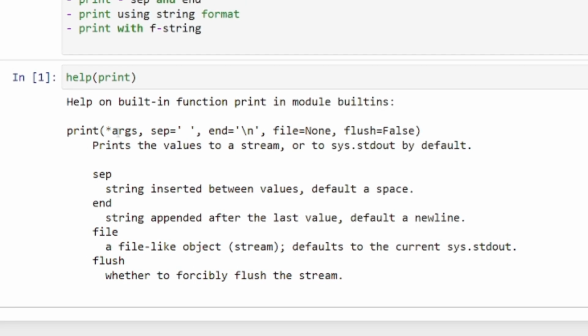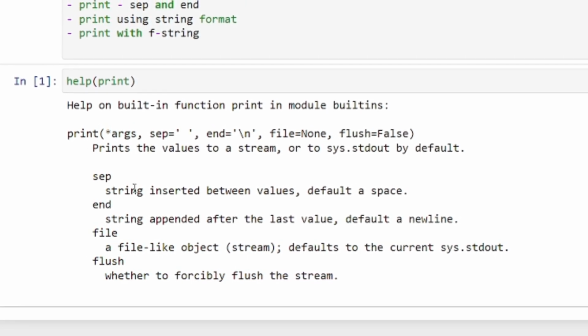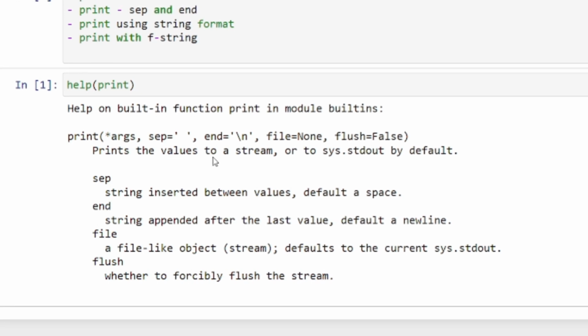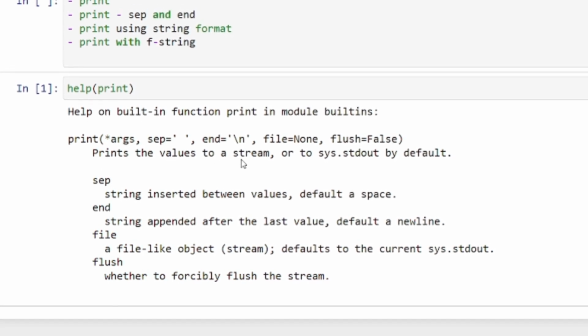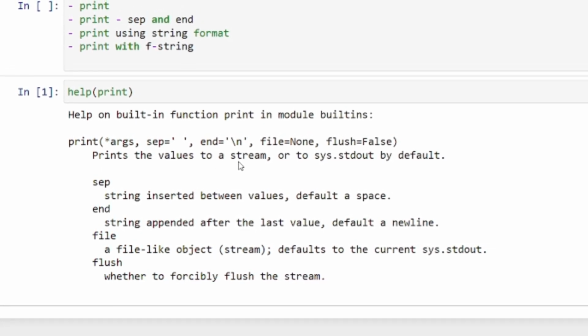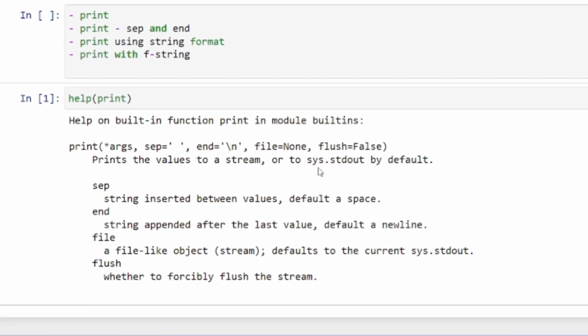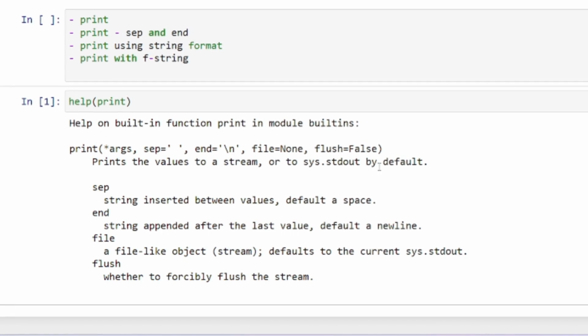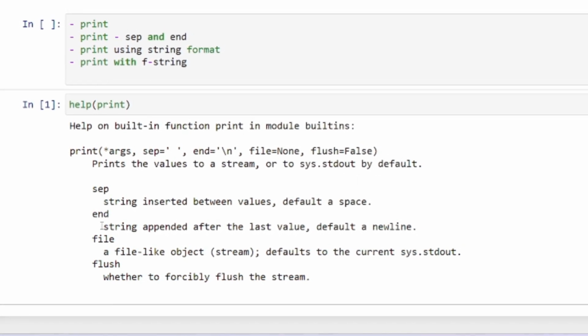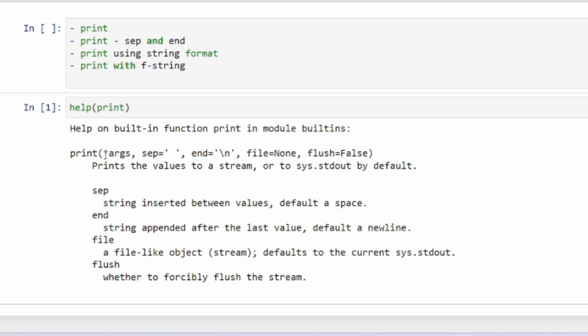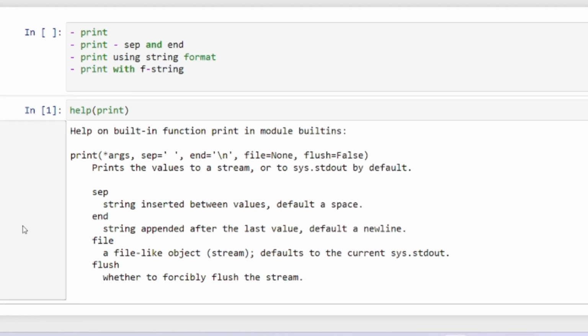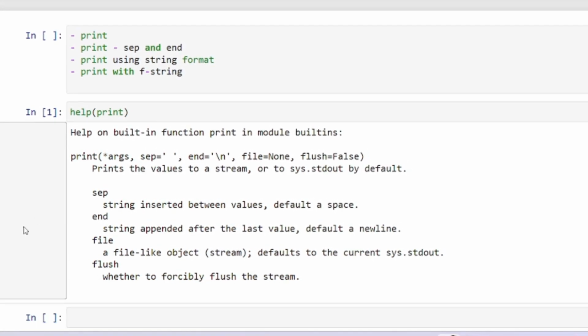Now let us see the print arguments. Print the value to any stream. A stream is nothing but the console, an output or a display. It uses sys.stdout by default. This separator and end we will try to see. First of all, we see the arguments, *args.